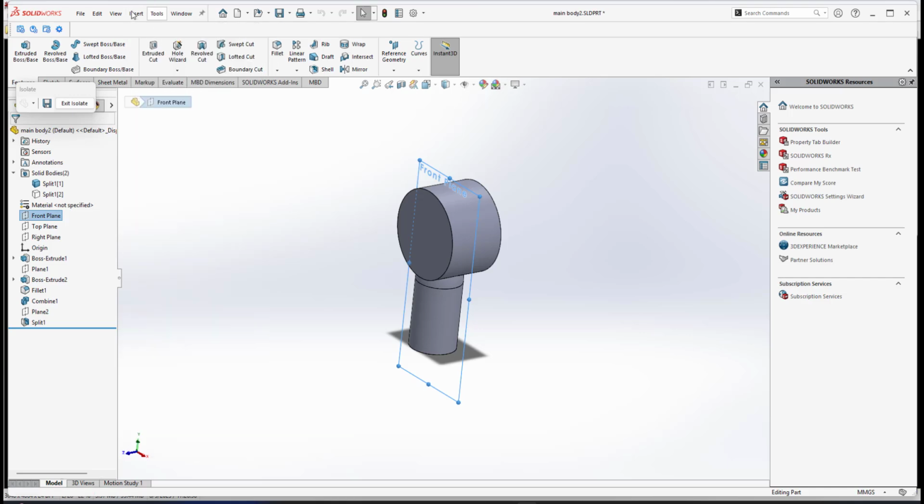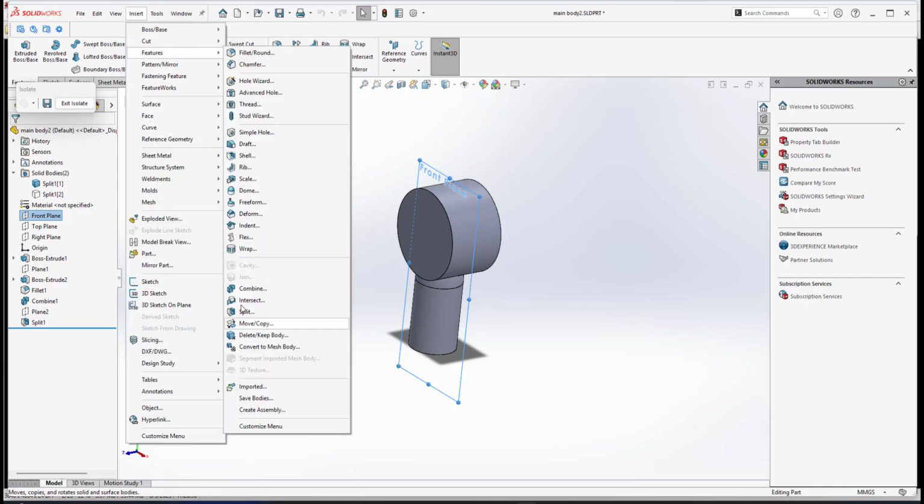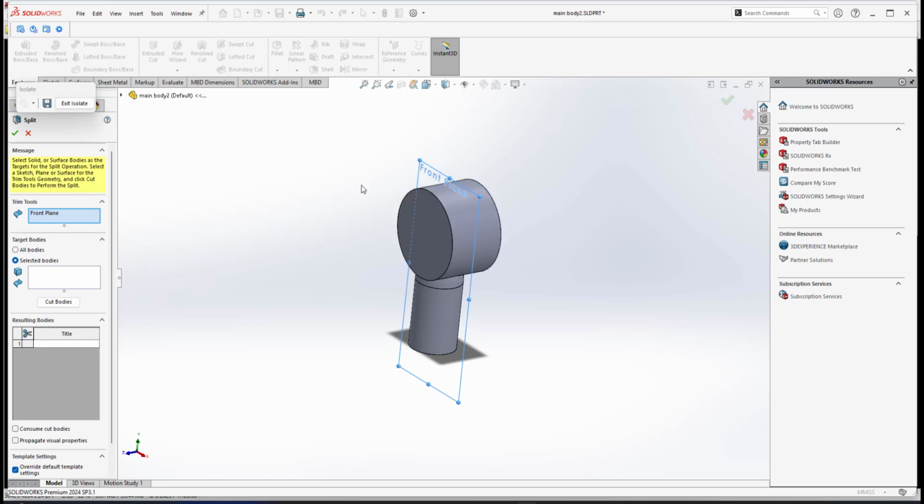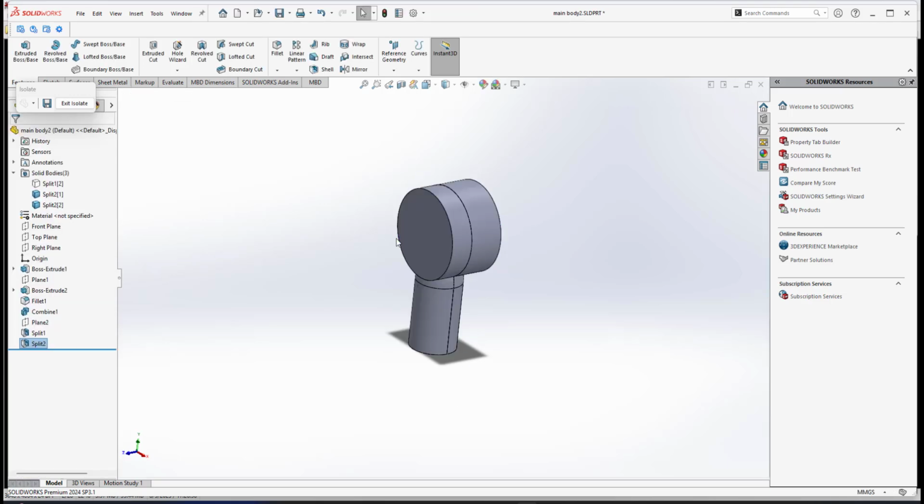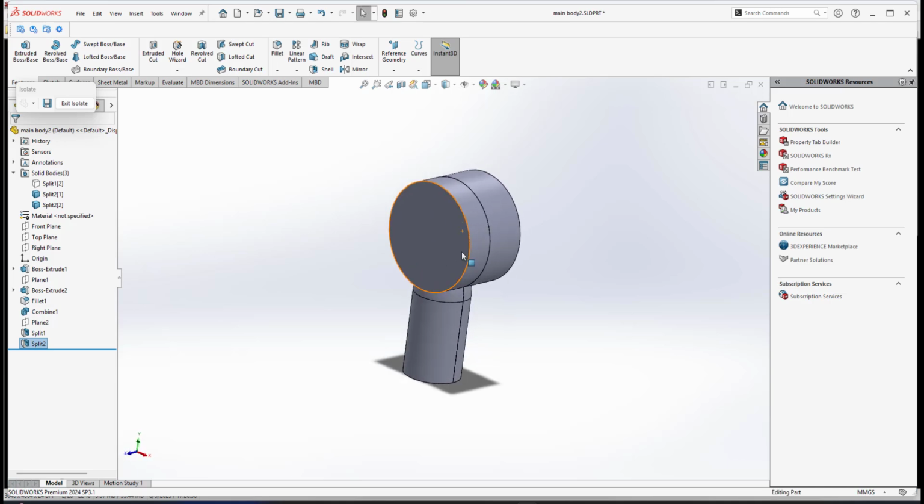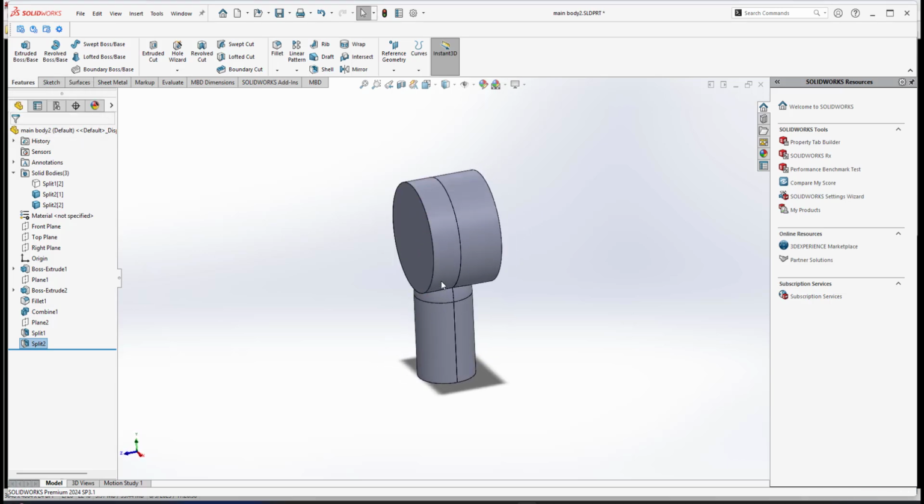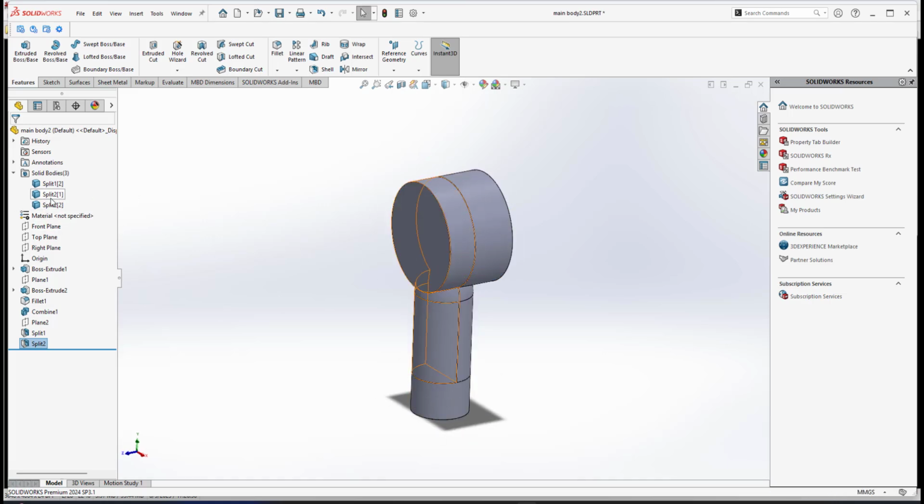So I will do split again, Insert, Features, and then Split. The front plane was already selected here. Then I will click cut bodies. It already detected the two bodies. So I will check both and make sure consume cut bodies is unchecked. Then I will click OK. Now I have two bodies here. If I exit isolate, the total bodies that I have are three bodies. One is the container, this one is the front part, and this one is the rear part.